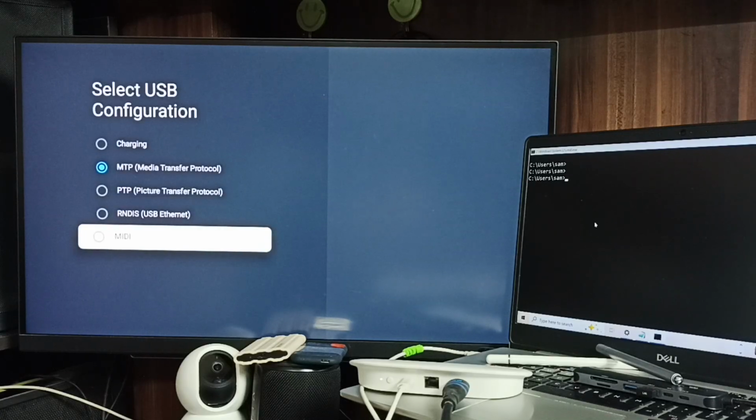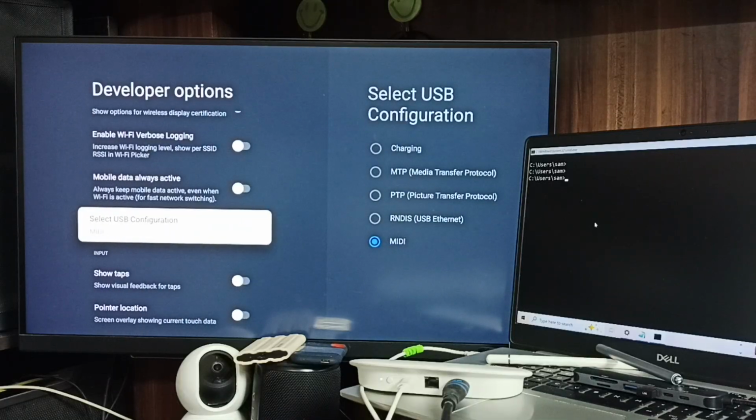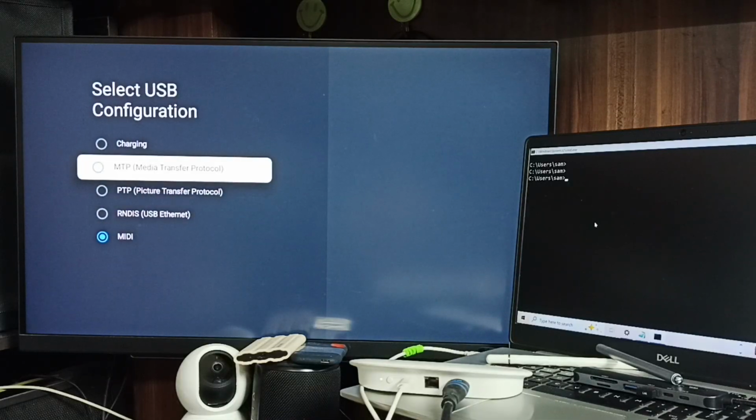If you are using a MIDI device, you can enable MIDI, then you can connect and check. So this way we can change the USB configuration.